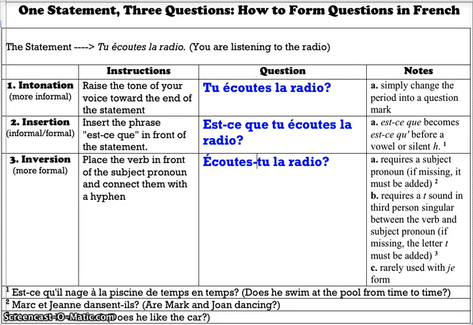I don't know if you remember what the subject pronouns are, but I'll go over them with you. The subject pronouns in French are je, tu, il, and elle, singular, nous, vous, ils, and elles, plural. All right? You have to have one of those in order to do inversion. You cannot do inversion without a subject pronoun. All right? That's not true of English, but it is in French. If the subject pronoun is missing, then you have to add it.